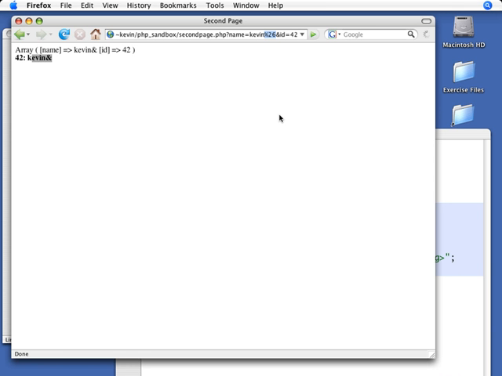Spaces, if you had Kevin space Skoglund, would have a plus sign in place of the space. So it would be Kevin plus Skoglund would be the name I'd be sending. Everything else that's not alphanumeric, minus, underscore, space is replaced by a percent and the 2-digit hex code for it. Now, you don't need to learn those hex codes or learn what they mean. Your browser is going to understand them. PHP is going to understand them.